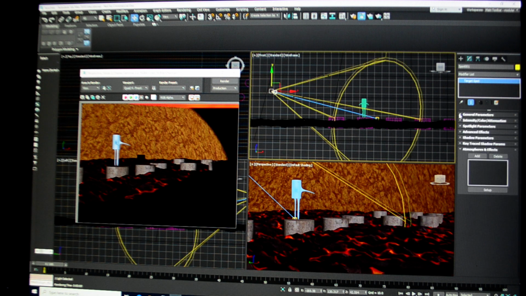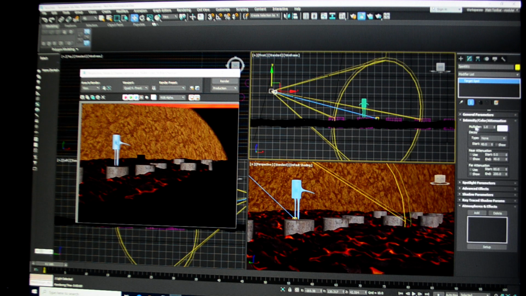All right, so I'm going to roll that up and get to intensity, color, attenuation. The multiplier is how bright your light is, and by default it's at 1. Every fraction of an increment, so every 0.1, either up or down, because you can reduce the multiplier or you can go up, is exponential. So if you want this to be brighter, try 1.1 and see if that's bright enough.